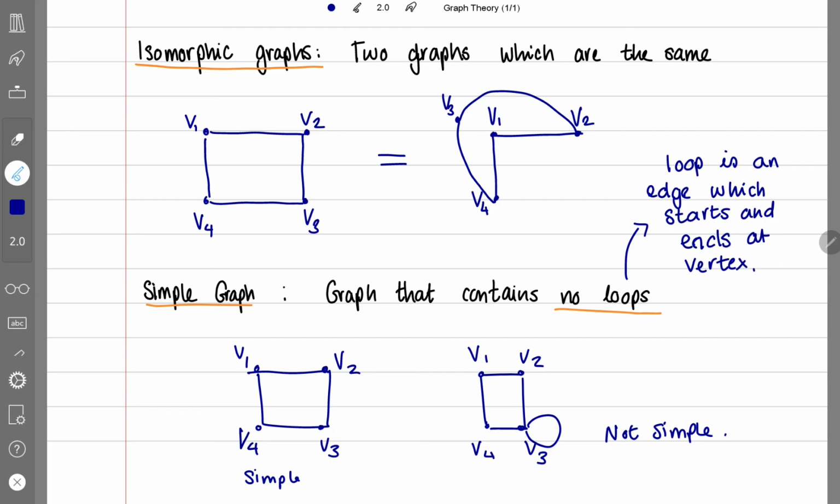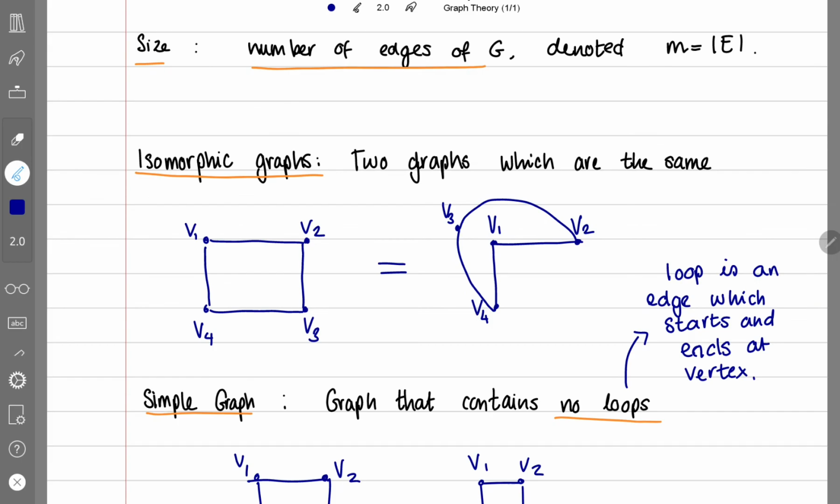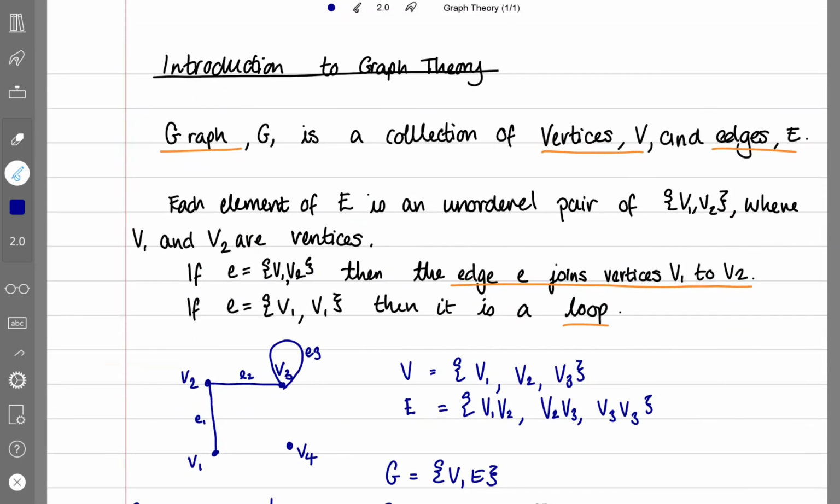And that's all we're going to cover for now. That was just a simple introduction to graph theory.